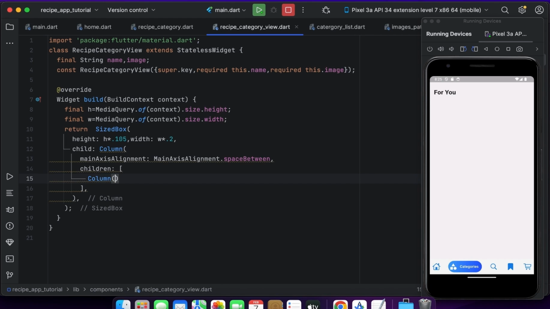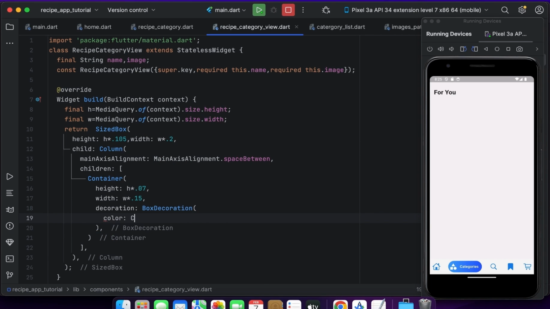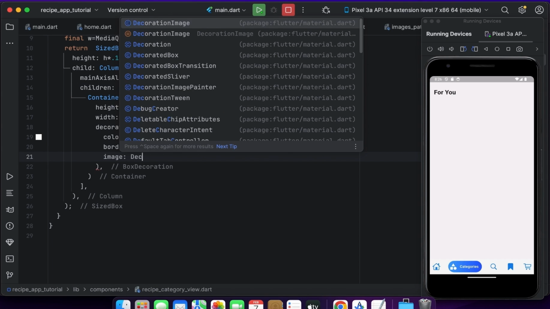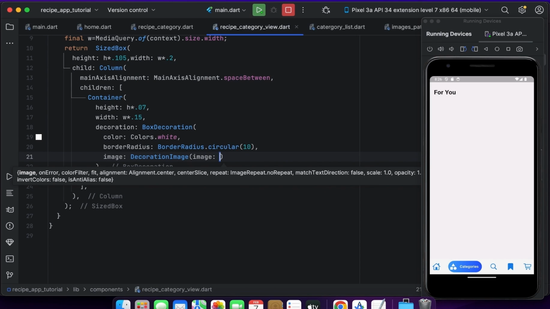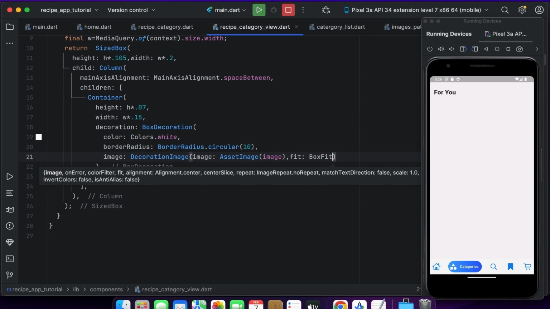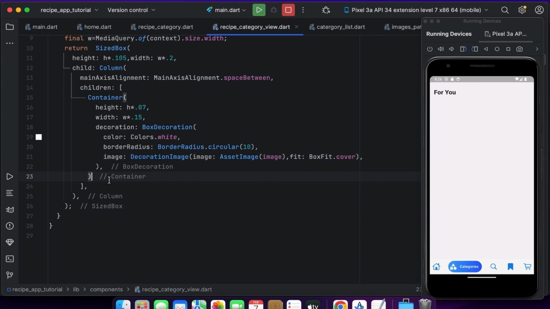Container inside container. So here I am using a recipe category item. I am giving the box decoration to the container. Border radius will be circular and image will be assets image, which I required here.